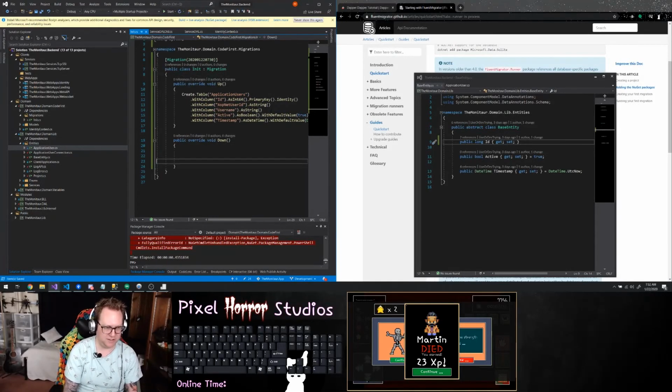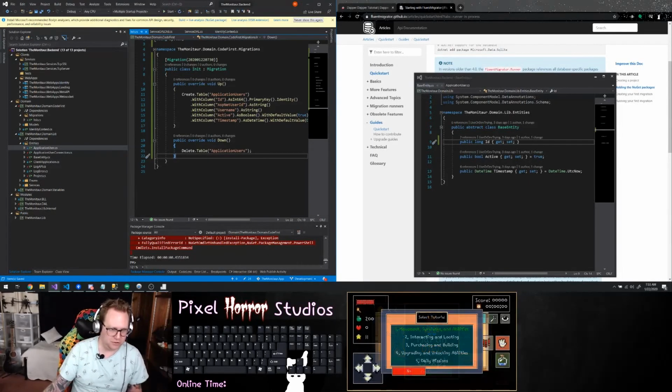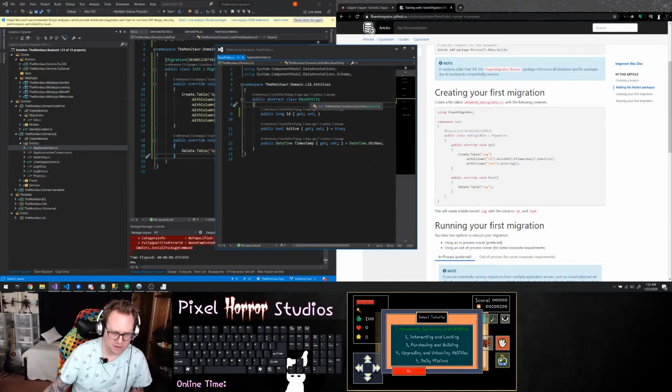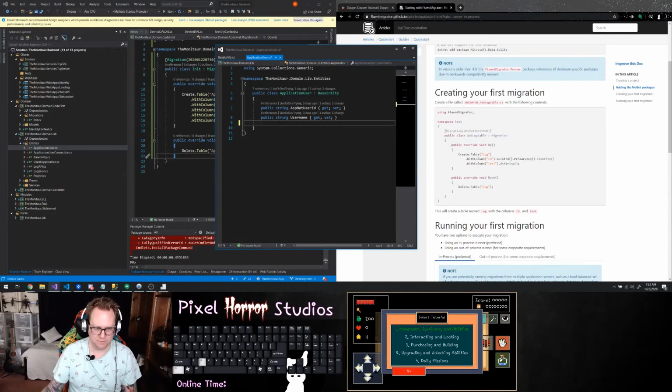For my migration down, we're just going to do a Delete.Table of my ApplicationUsers. Okay, so this should create my first database table. And one thing I wanted to change on here is that in my base entity now, this all looks right, but in application user, we no longer have these.